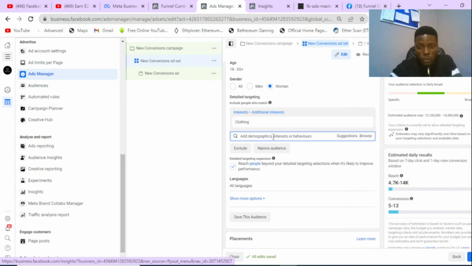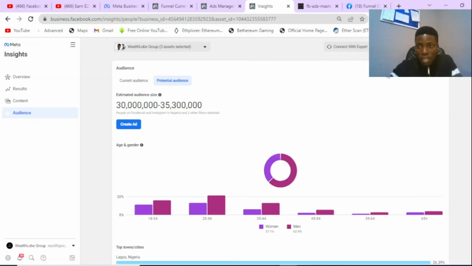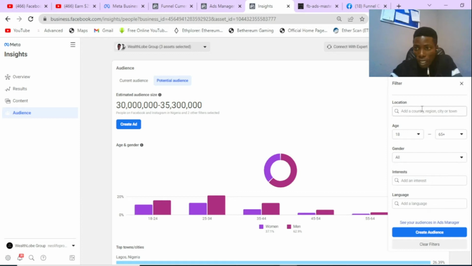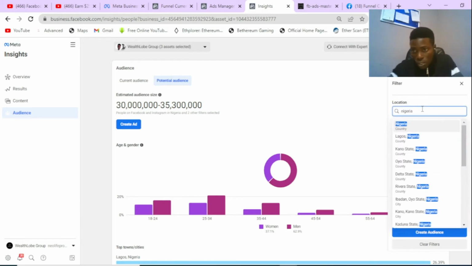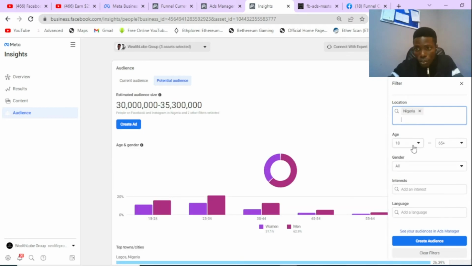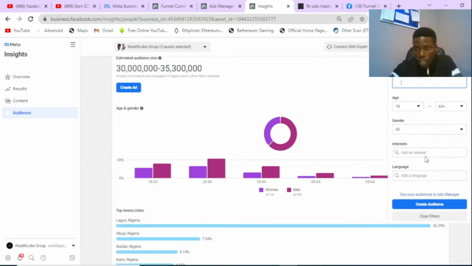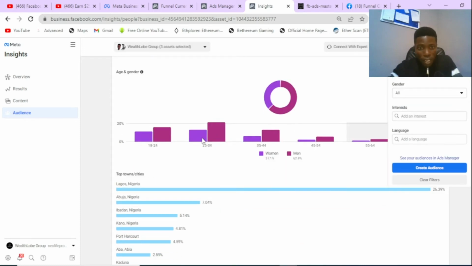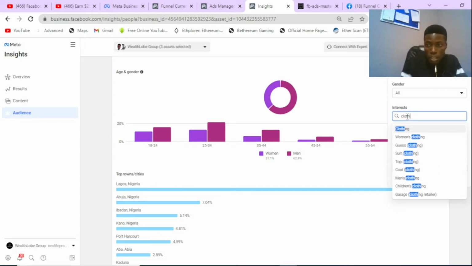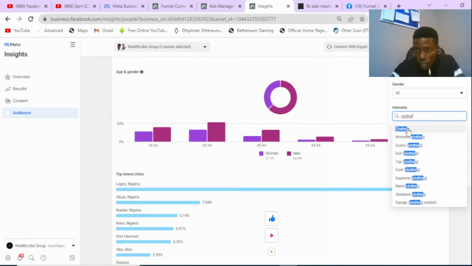So let's go along. What we're going to do now is I'm going to come here, then we click on filter, and we click on location. I think we chose Nigeria. We choose Nigeria as a country, and we leave the age range blank like that, because we are going to have the age range generated for us here. And so then we now put the interest here. The first interest I have is clothing, so we have it here.